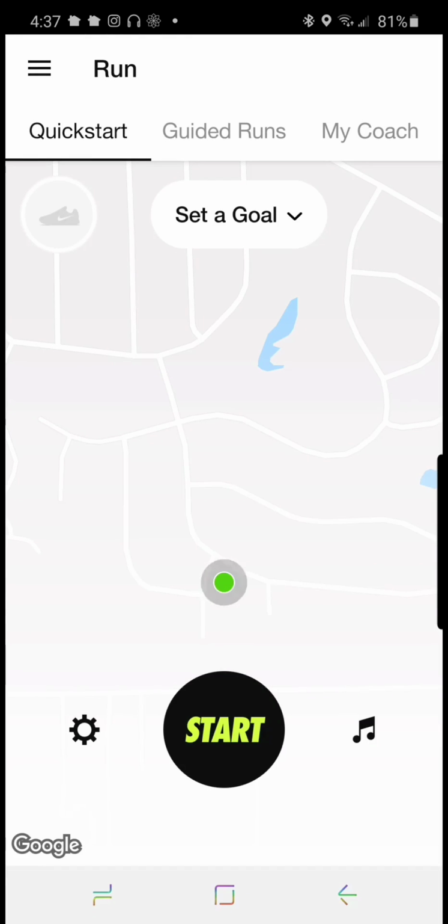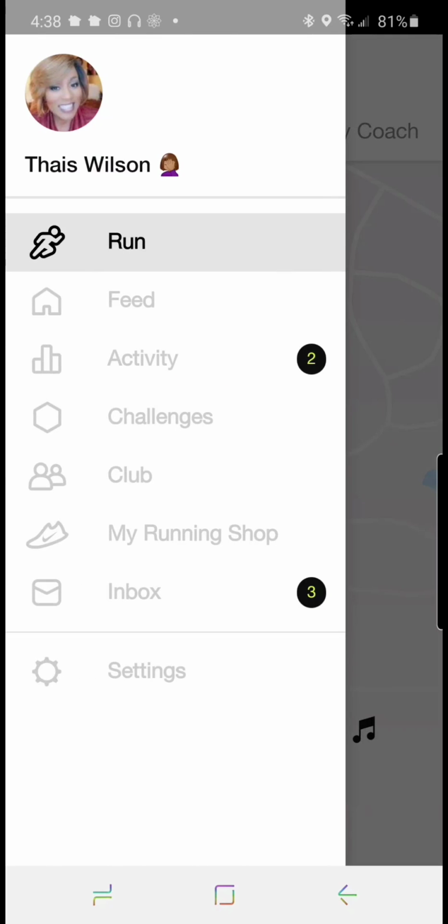Here's another tip for the 45-mile challengers. For those of you who need to change your measurements from kilometers to miles, this is how you do it. Again, I am on the Samsung, the Android phone. So your menu is going to be on the left. For iPhone users, your menu is going to be down at the bottom.